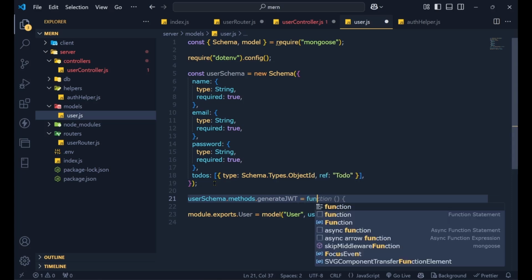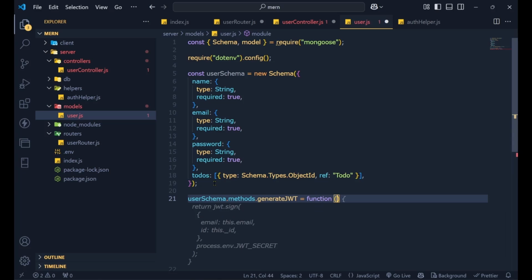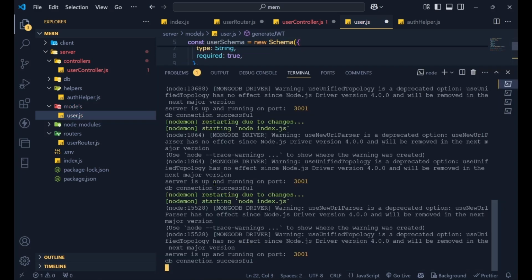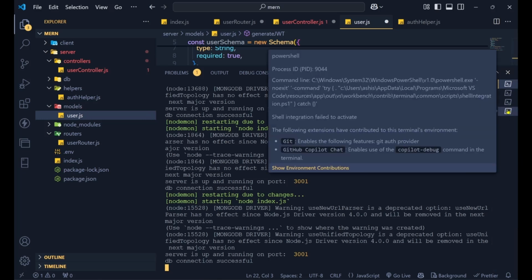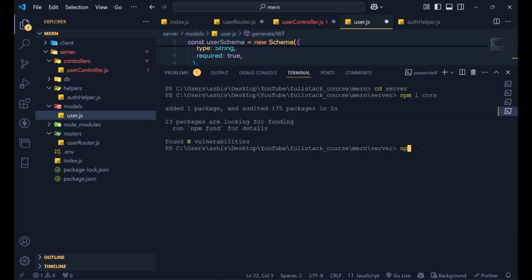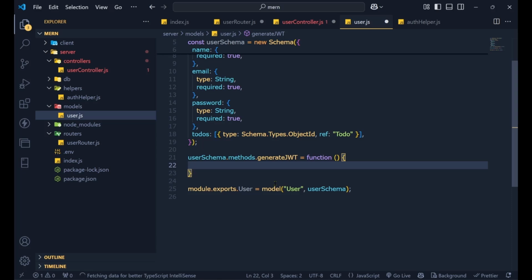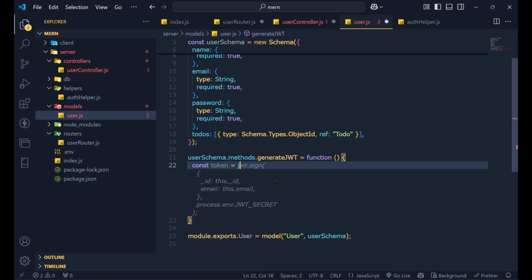So I'm just going to say function. This time we are not using arrow functions. We are simply creating a basic function. Now before we go ahead, in the server, I'm going to install this npm package: npm i jsonwebtoken. Hit enter and it will install itself. Now in this function, let's say we create a token. So what is going to be the token? The token is going to be JWT.